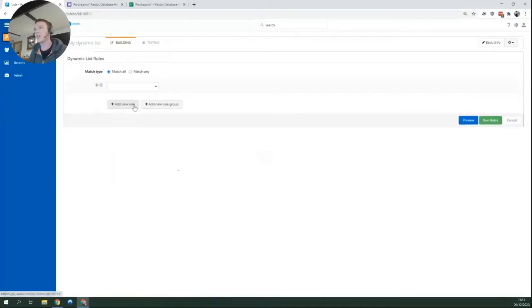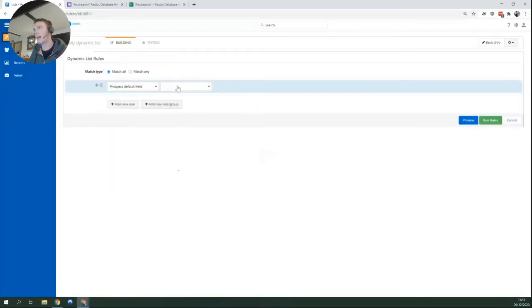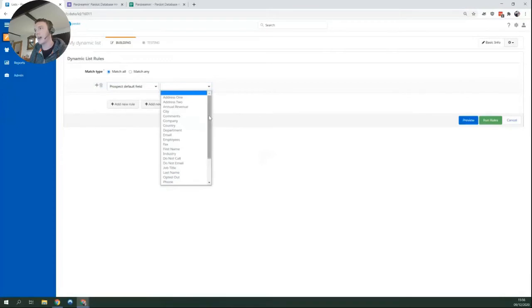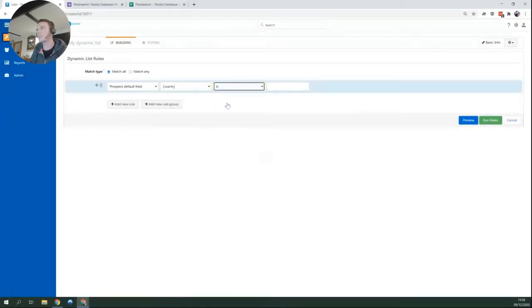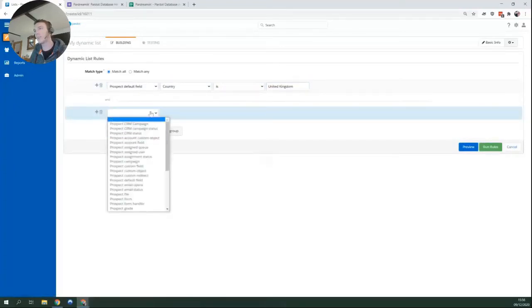A good example of this might be that I can click add new rule and then set some criteria. In this example, let's set a criteria against a prospect default field, and I'm going to set this to country is United Kingdom, for example. And I'm also going to create a new rule by clicking the add new rule button.